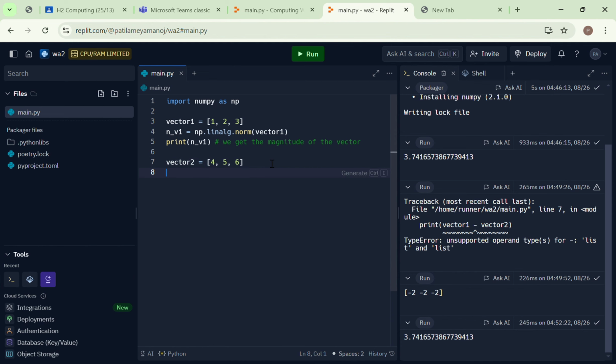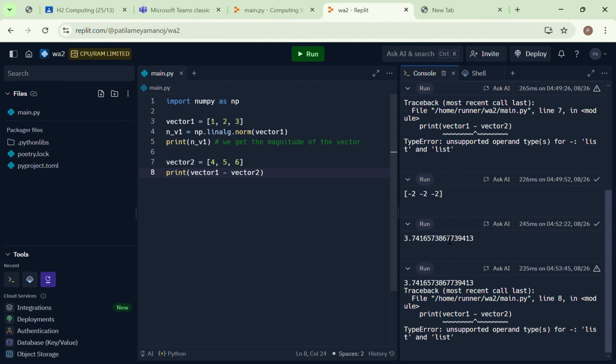So now I have two vectors, and I can just print vector1 minus vector2. But now, since it's not an array, it will be an error. An error will be returned.